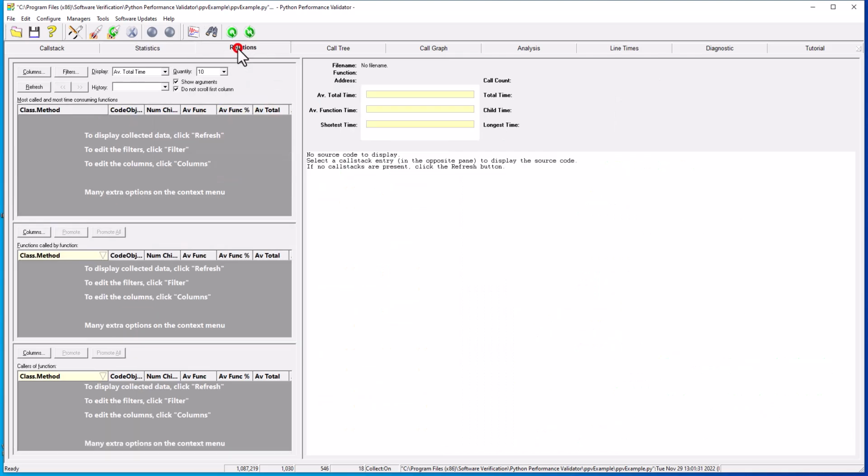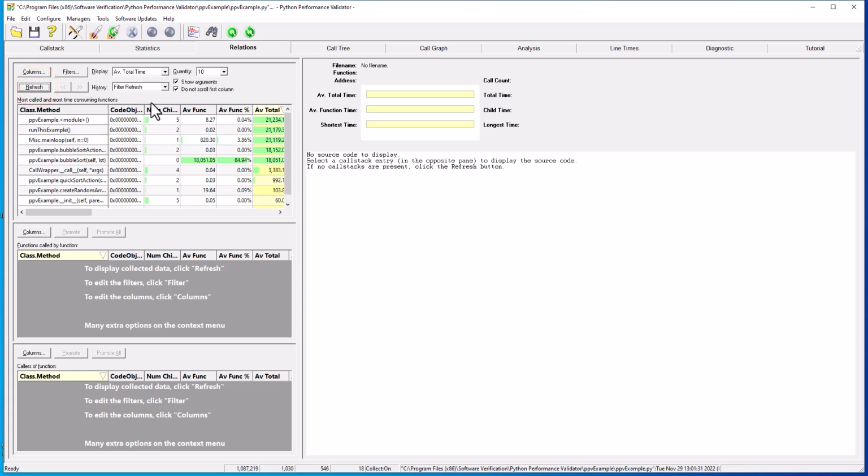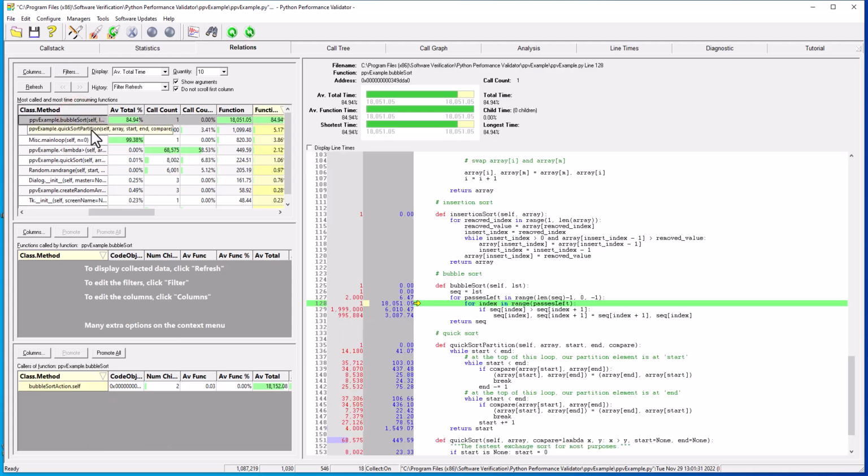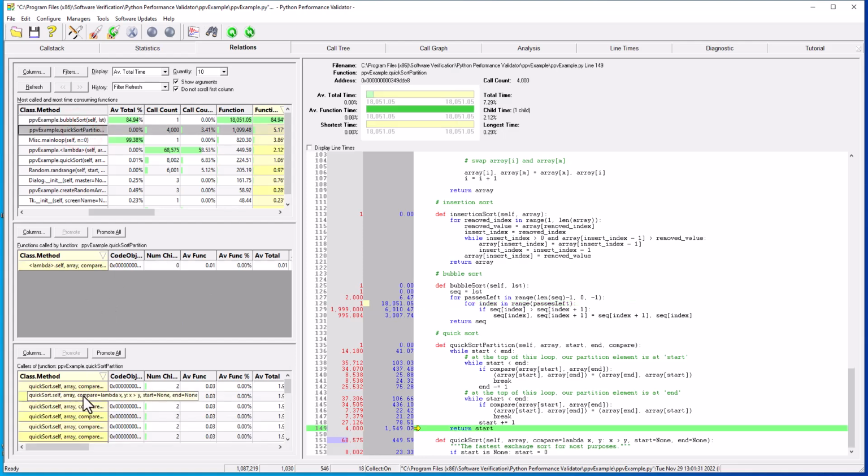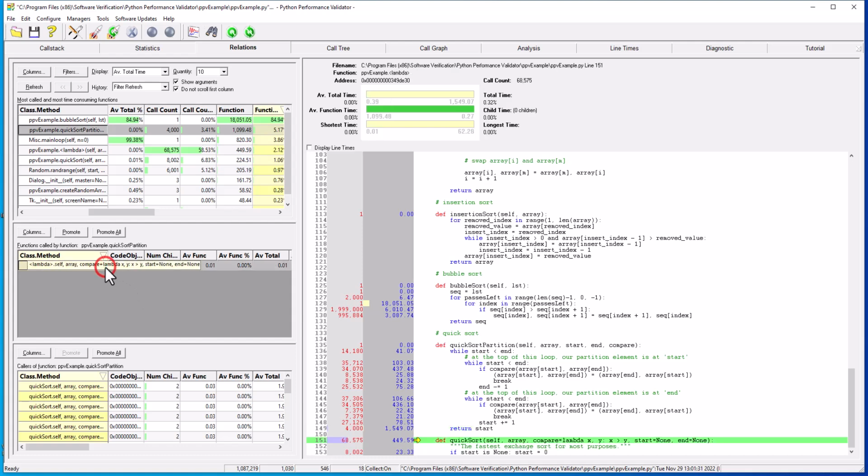So if we go to relations, we can do the same thing here, refresh, and change it to function, bubble sort. You don't see much going on down here, but click the quicksort, and we can see the callers of quicksort and the functions called by quicksort, which is this lambda here.